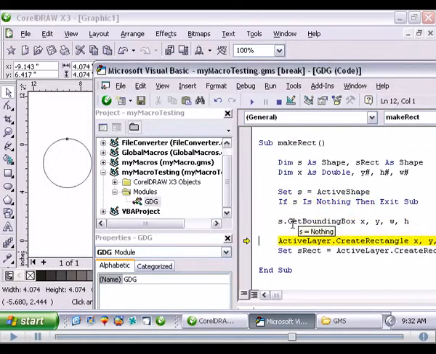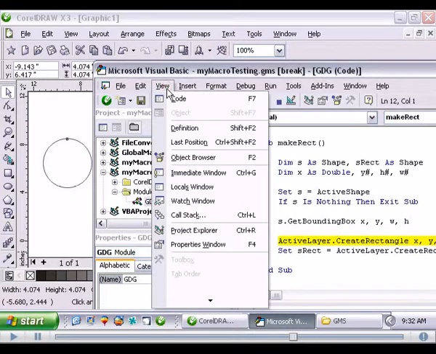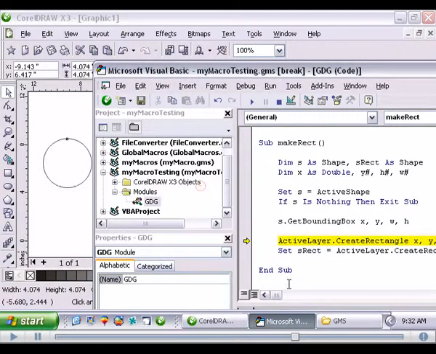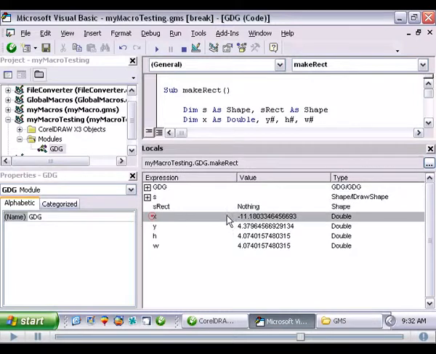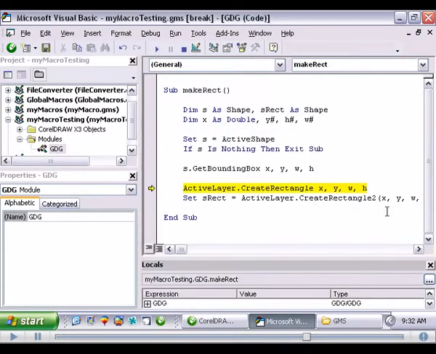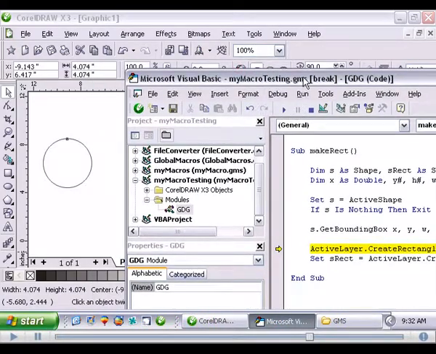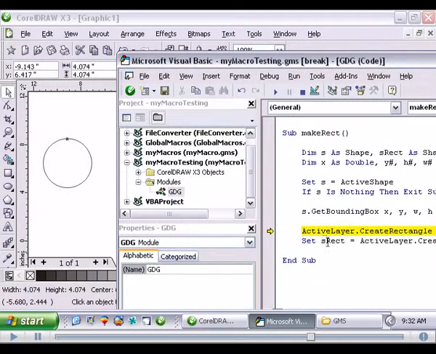We just got the bounding box. If we go to our locals window, which is a great window to use, as soon as you pass that function, it fills them values in your locals window. Look at that. Those are the values of X, Y, width, and height of that circle. Okay. So let's continue.